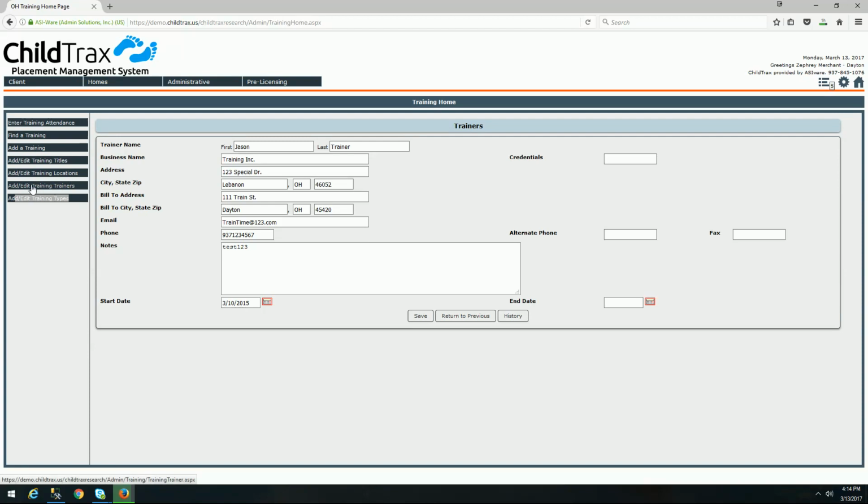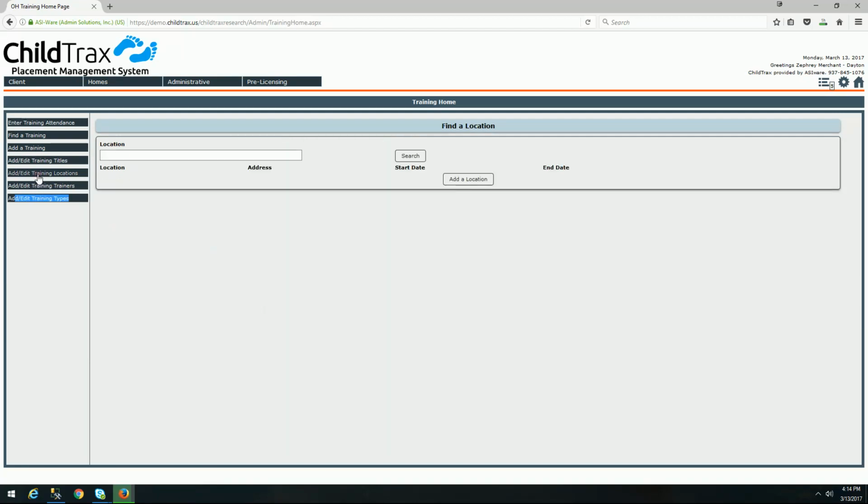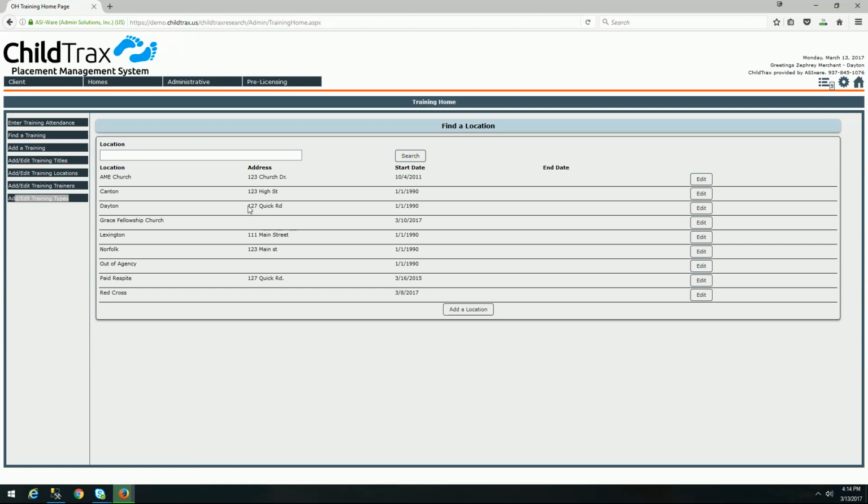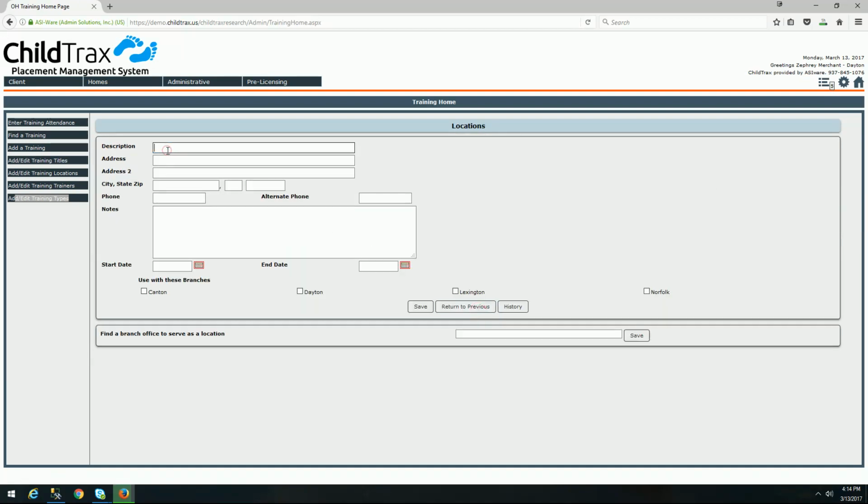So the next thing I want to do is add a training location. Once I click on this add/edit training locations, I can click search, and then you can see different locations. Now what I want to do is click this add a location button. The description, I'm going to call it the training center.